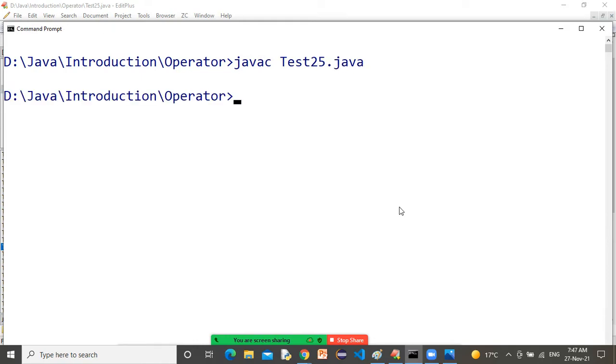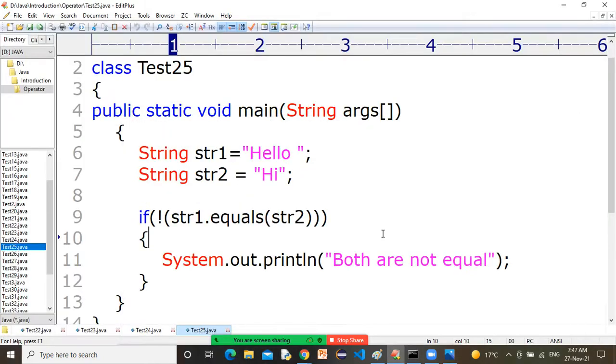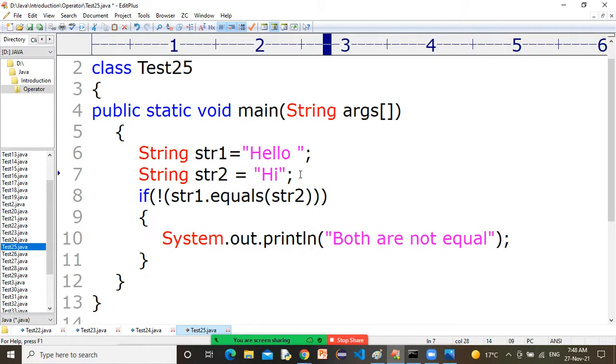Test 25. So what you are getting: both are not equal. How is this coming? Because the if condition becomes true. Why? Because the equals method is returning false, since both contents are not the same, but due to this not operator, the if condition becomes true. Please take the screenshot of this program as well. I hope it's clear.